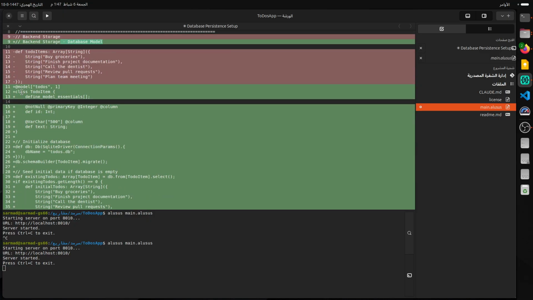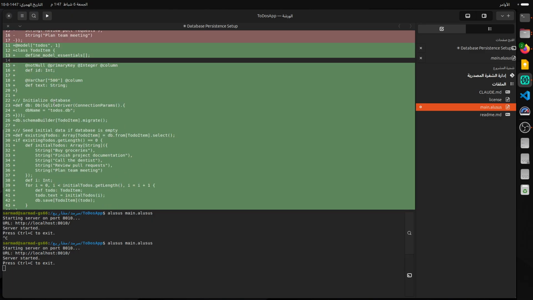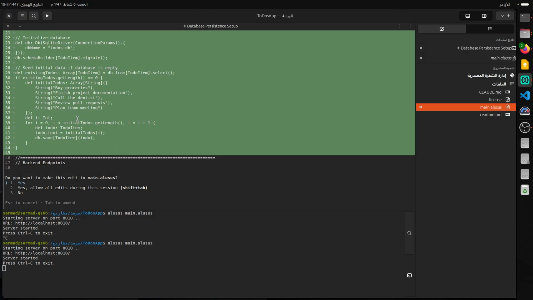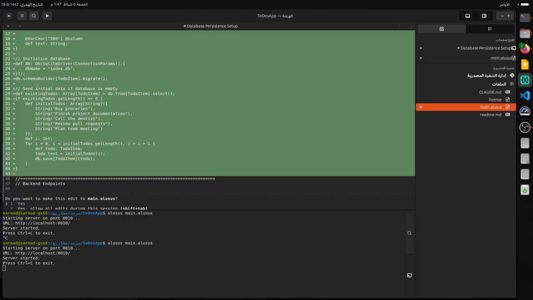So it defined a class, called it ToDo, gave it an ID, which is a primary key, and gave it a text, which is a varchar of 500. That looks good. Initialize the database. It gave it a DB schema, gave it the name of the table, told it to migrate. That all looks good. And then seed existing data if the database is empty. All right, I don't think we need this. Let's say yes, but we'll just remove that afterwards.